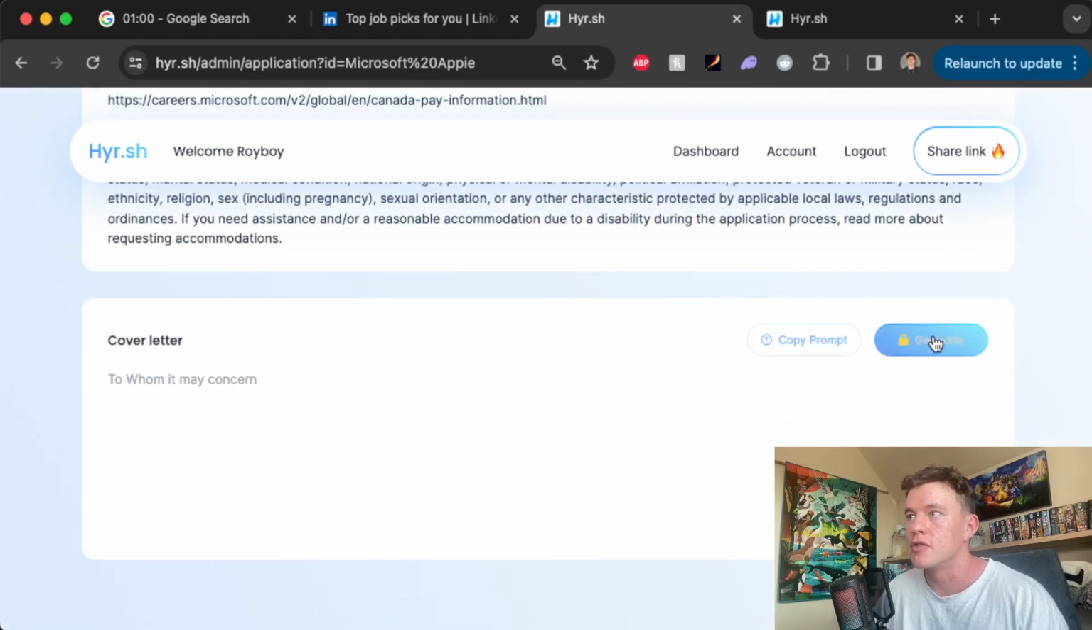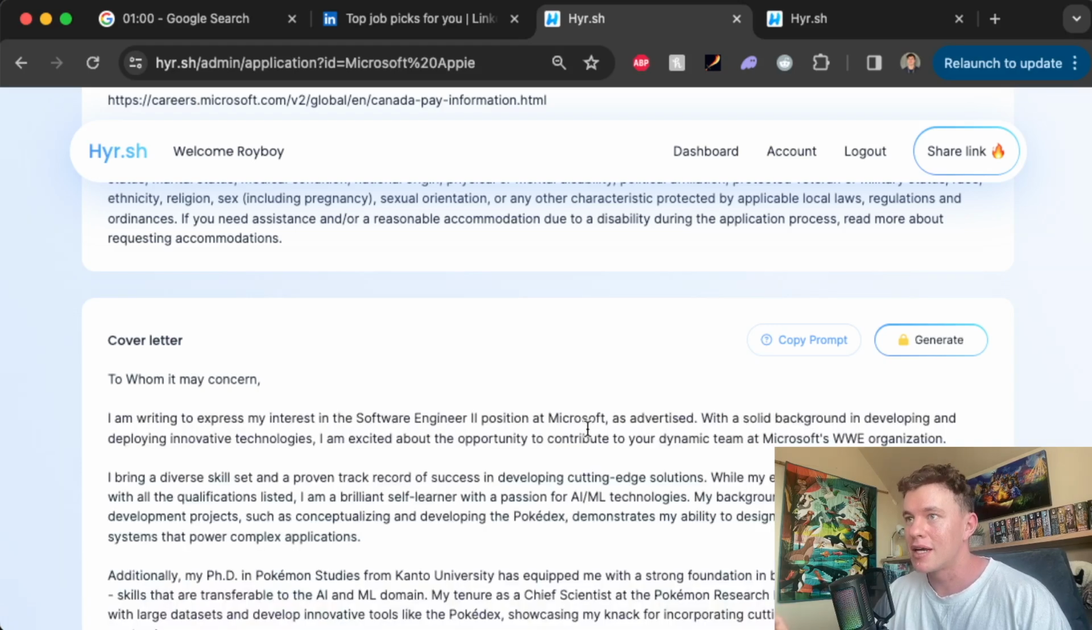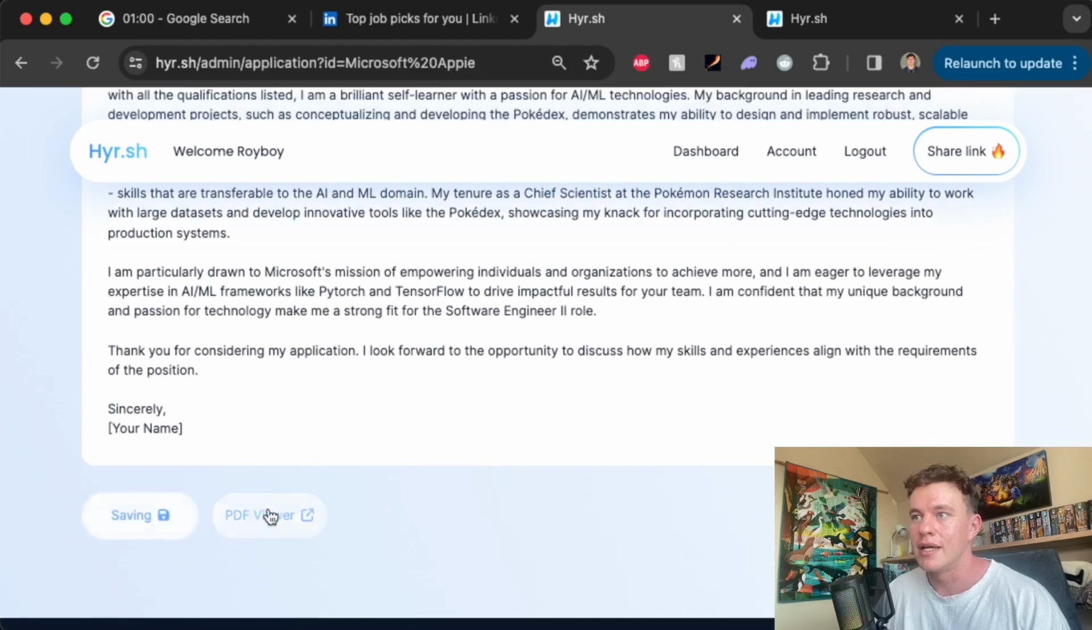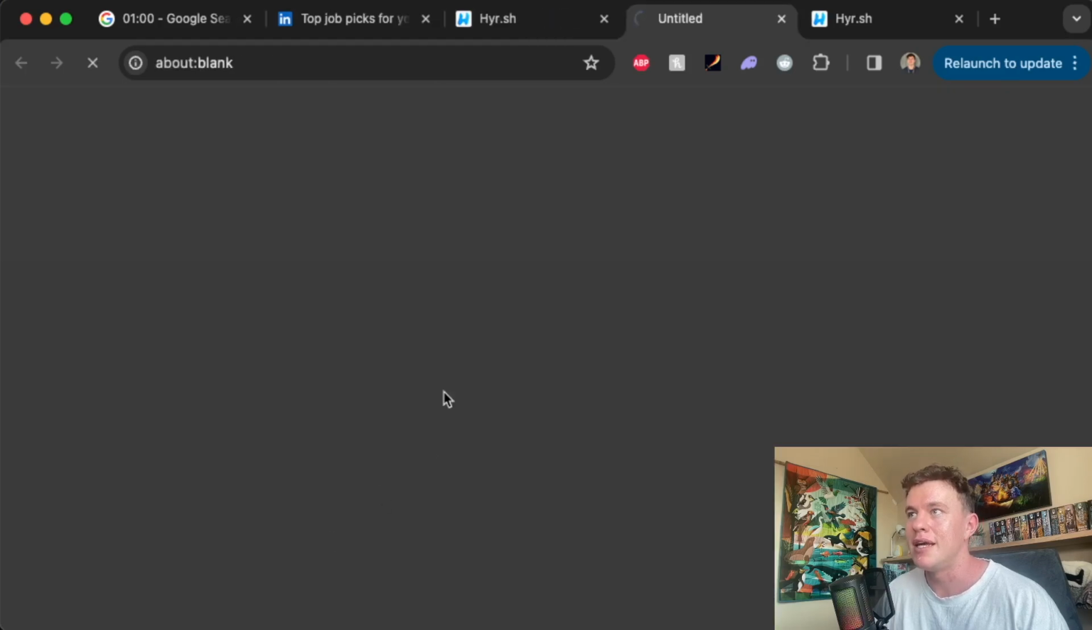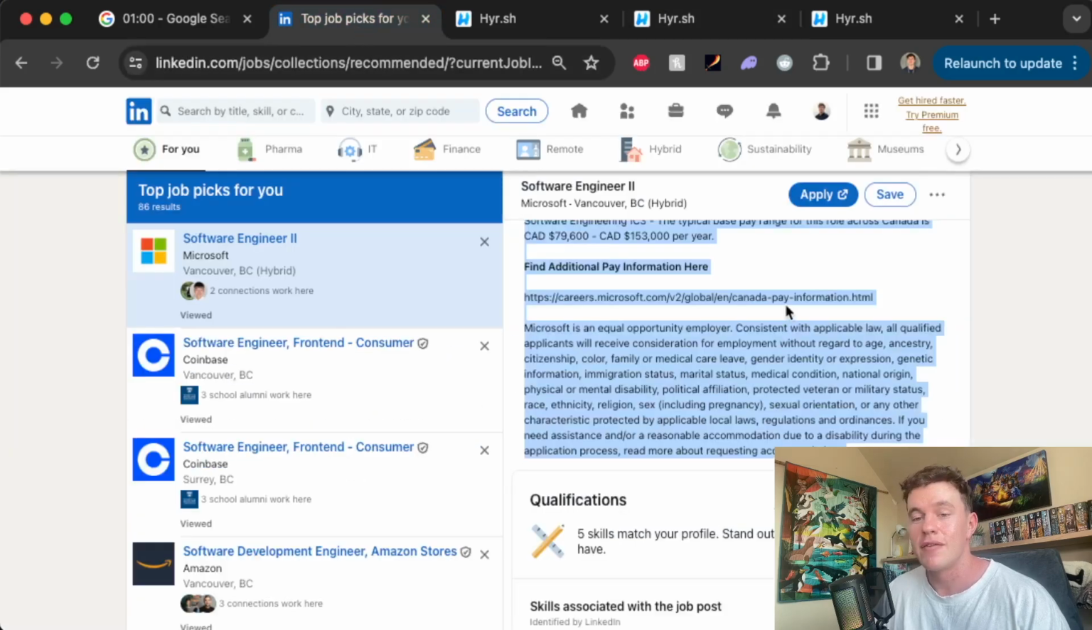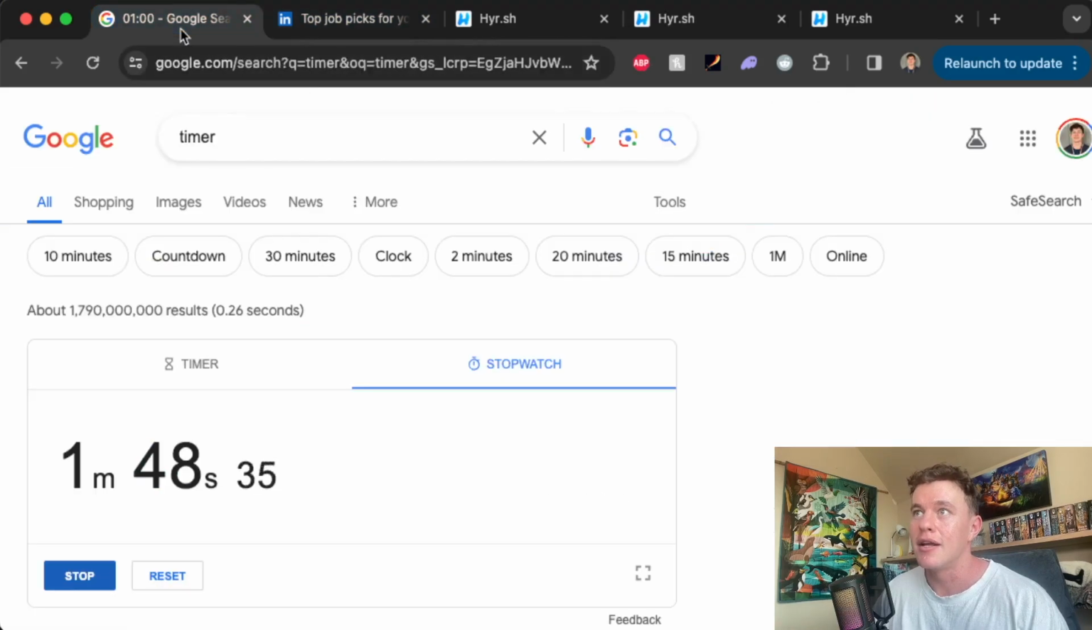Now what we can do is we can scroll down and hit generate, and that's going to map our resume, our skills, to the job posting and generate a job specific cover letter that is personalized to our abilities. Once that's all done, we can hit save, head over to the PDF viewer, and once again print off that job specific cover letter. Now we have everything we need, the resume and the cover letter, to submit the job application, and it literally took 1 minute and 49 seconds.